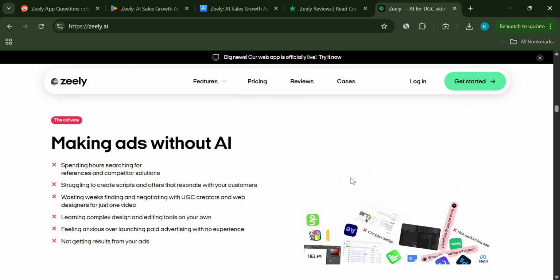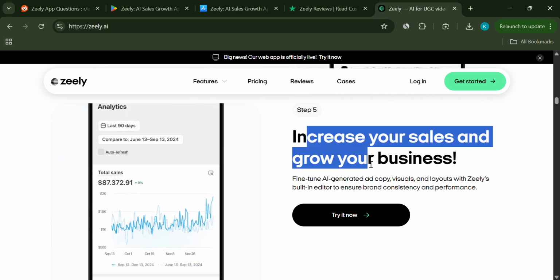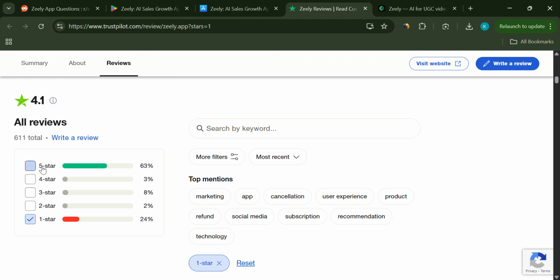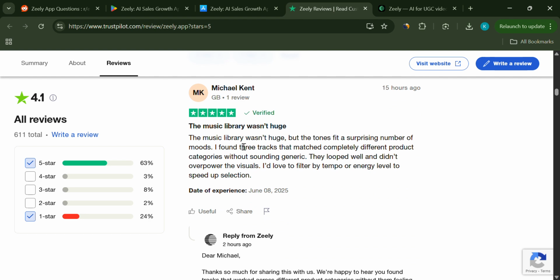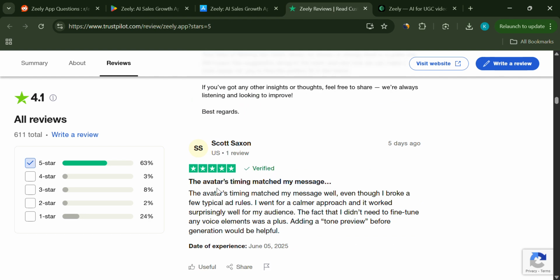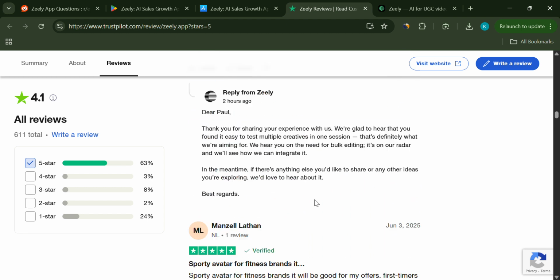Some people genuinely like what Zeely offers. They say the templates are easy to use. The avatars aren't perfect but still do the job. And the tool saves time when creating multiple ad variations. If you've never run ads before, it can give you a decent starting point.